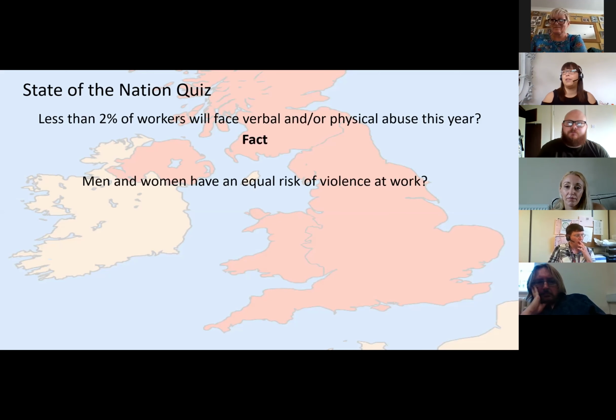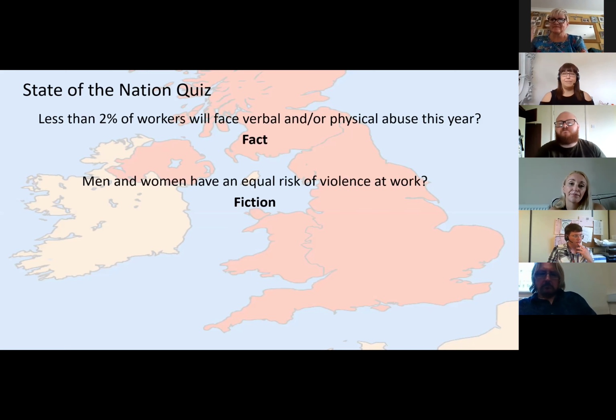Absolutely. Who do you think out of those two genders experiences more violence at work? Women. Yeah, absolutely it is. And that tends to be more verbal abuse rather than physical abuse. Men tend to experience more physical abuse, but the numbers are lower. Steve says women, absolutely. Again, no huge surprises on that one. So yeah, that is absolutely fiction.